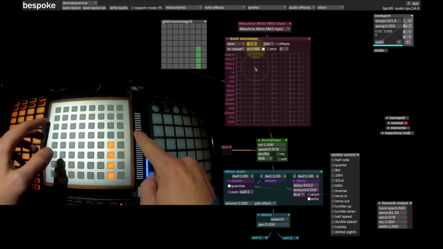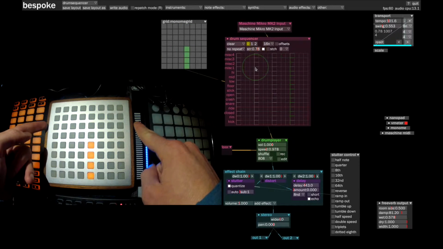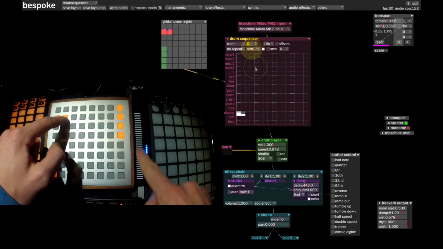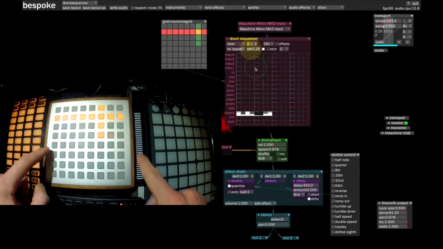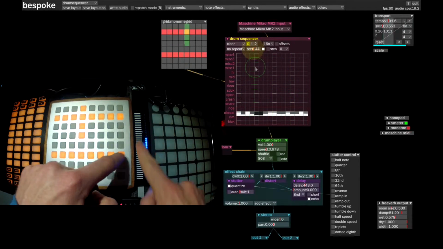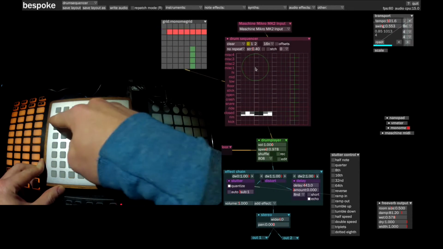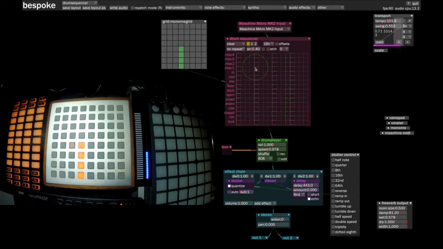So if I wanted to put in a hi-hat line with varying velocities, I'll just drag my finger up and down and hit all the steps. You can see that I have a nice little varied hi-hat line there. Figured that out. All right, what's next?